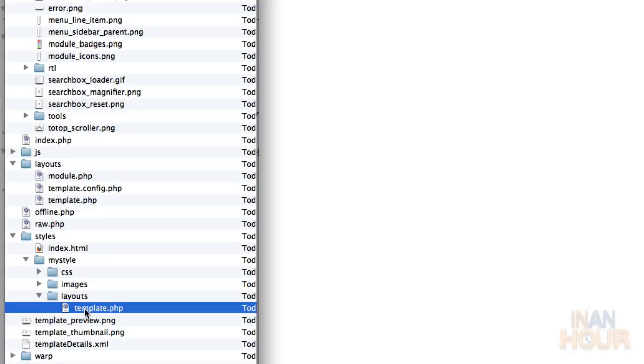So once you've got your style created, you've made those copies, you've changed stuff, you've gone into the back end and you've assigned your style to the template, the only things that you should be editing for future changes is the stuff inside this styles folder. Don't worry about any of the other folders and files here.